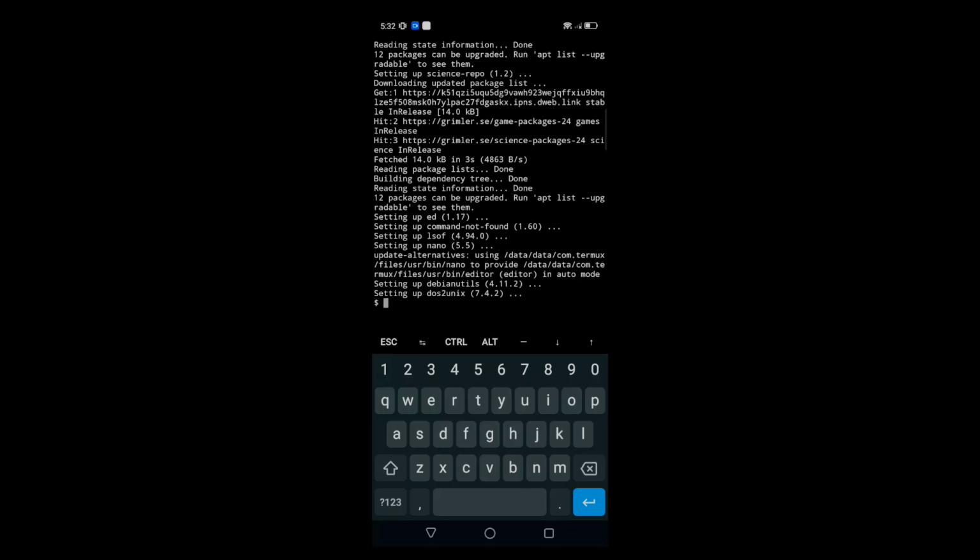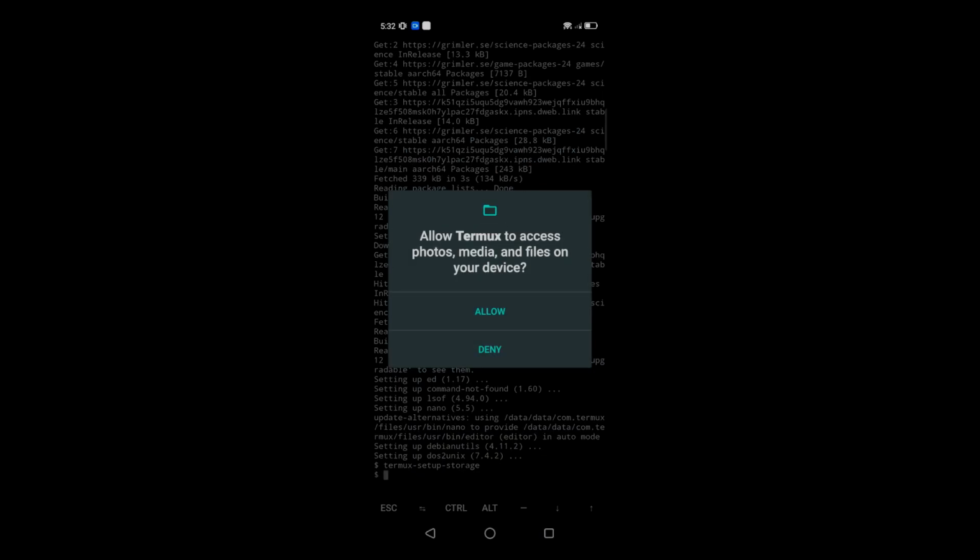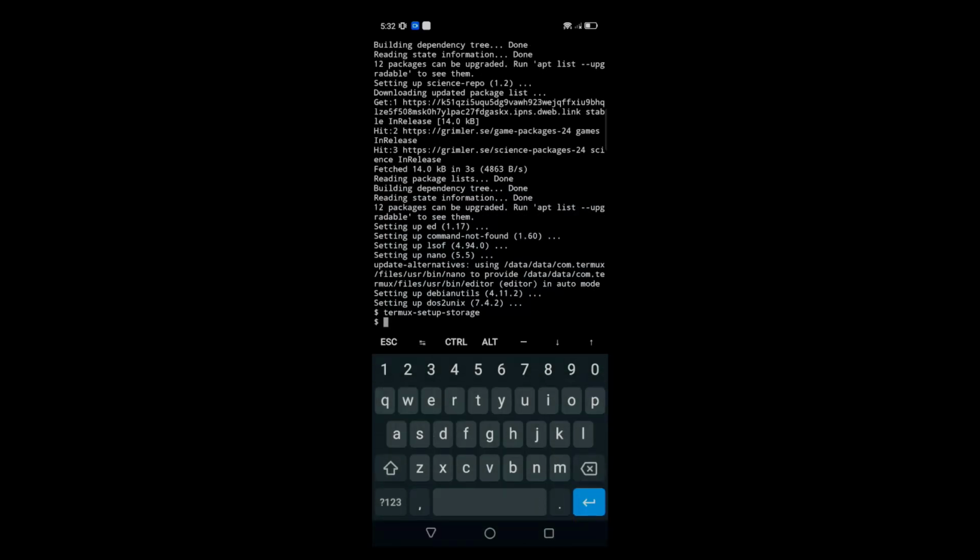Okay, one last thing we need to do before we extract the files. We need to type termux-setup-storage. When you type this, it will ask to grant Termux access to your files on the device. We just want to type allow. Once we're done, we are now ready to extract.